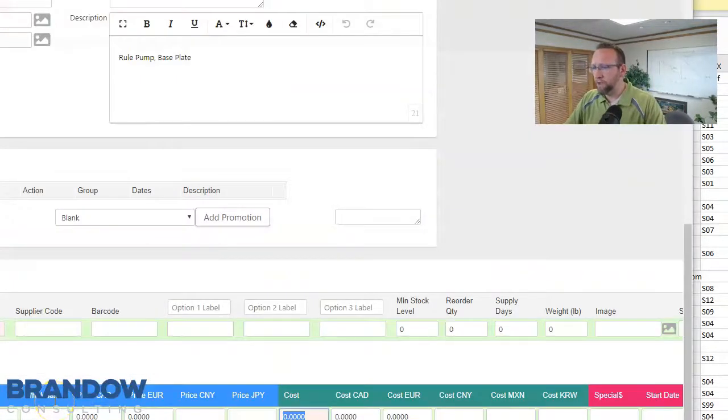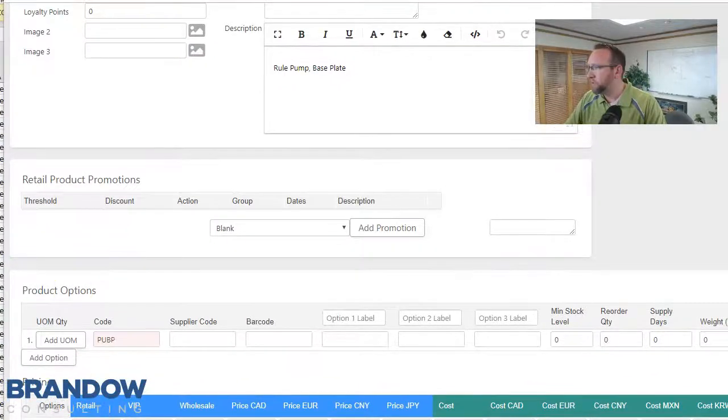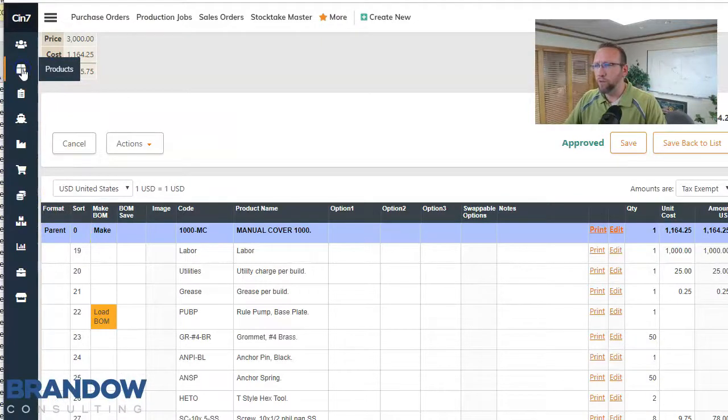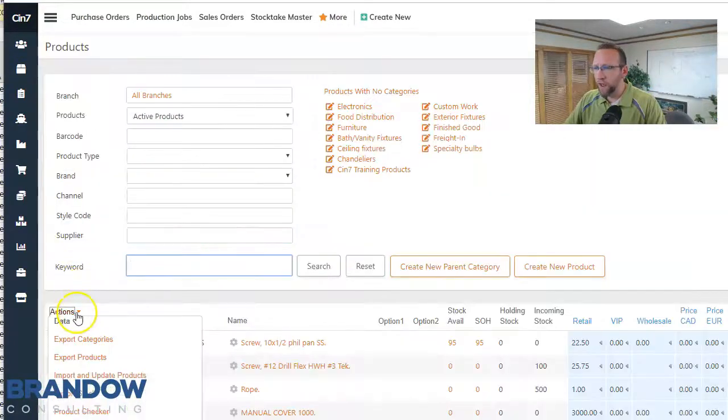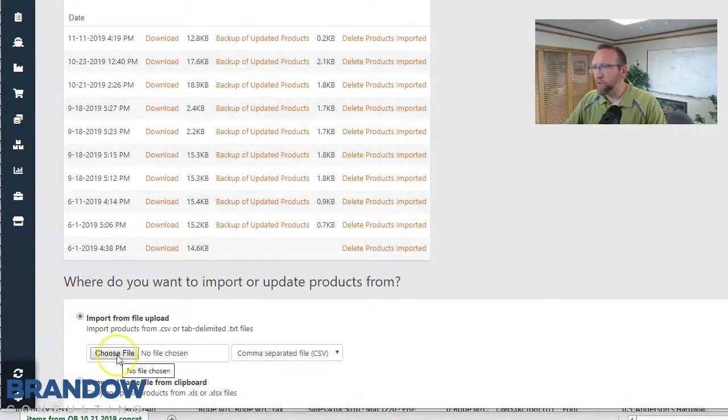The Cin7 import can be found from the product screen. So we'll go to the product screen. Right here under products, we'll click products. And then actions right down here, and then import and update products. That's what we're looking for. Down below, it has import from file. That's what we're going to click on, and then choose the file.